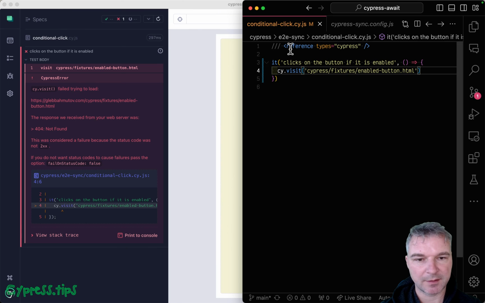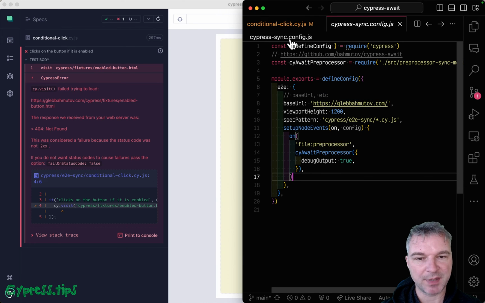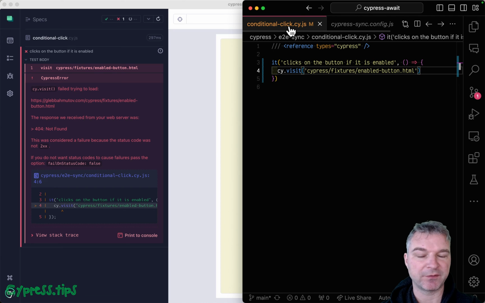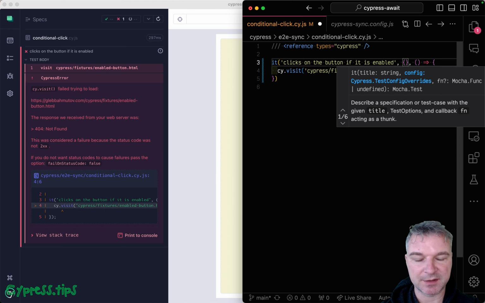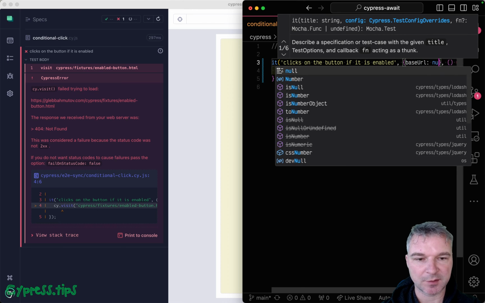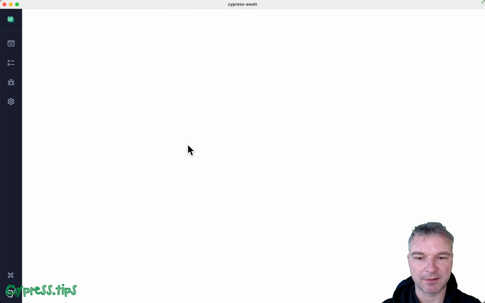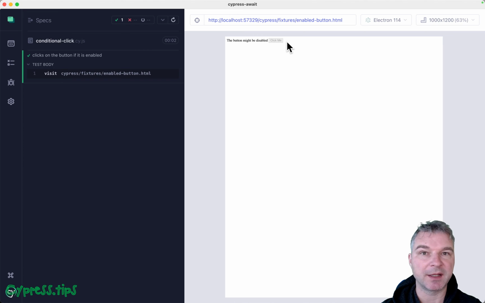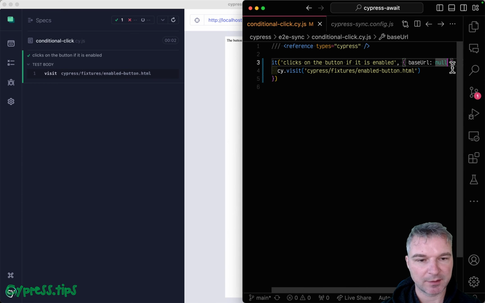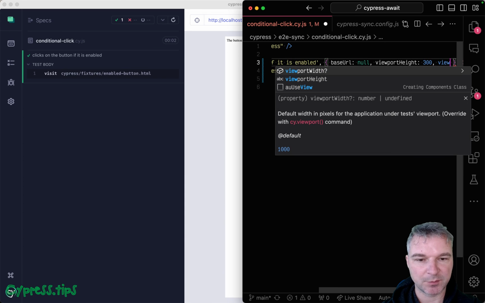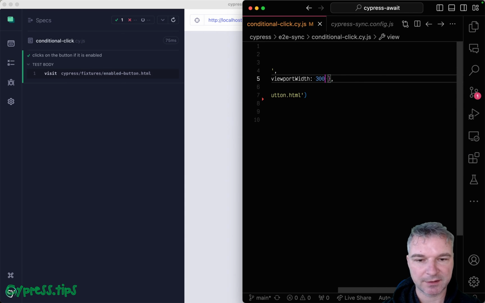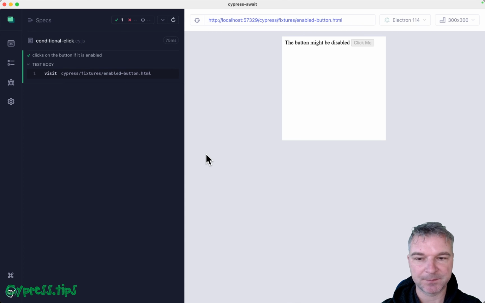All right, well, seems like in our config, we have a base URL and we want to use a fixture file. So the way to disable a base URL for particular test is just to say base URL should be null. Okay, so we're visiting the enable button local HTML file. The page is quite large, so let's lower the viewport to, let's say, viewport width 300. Okay, now we can see it clearly.